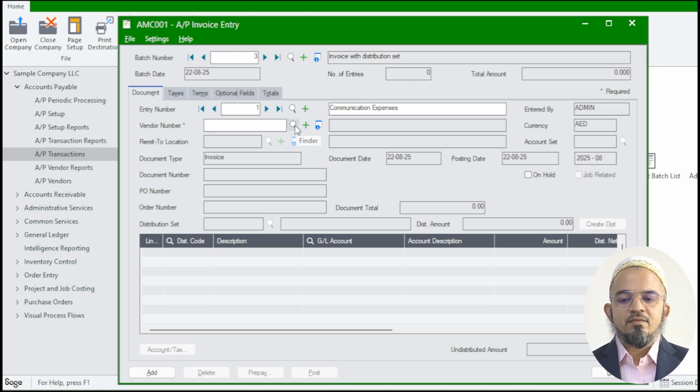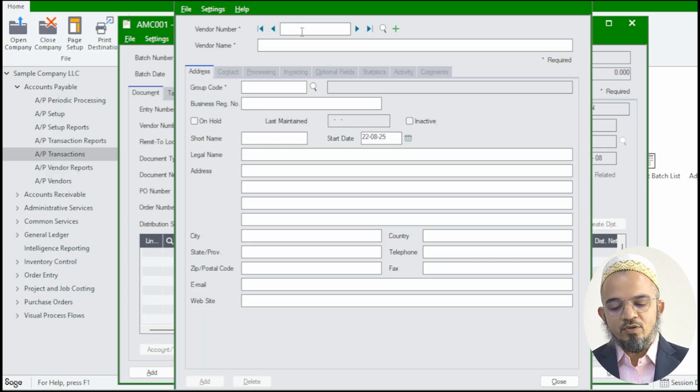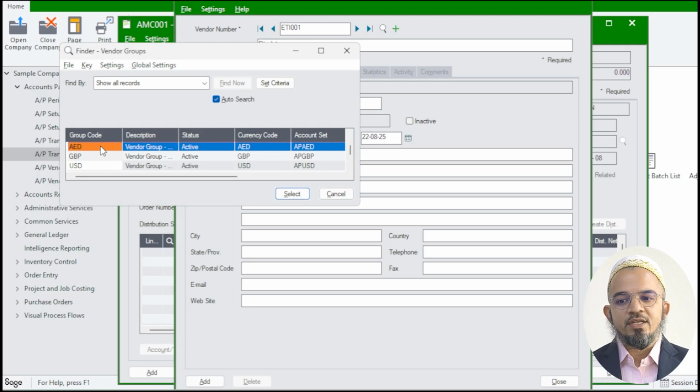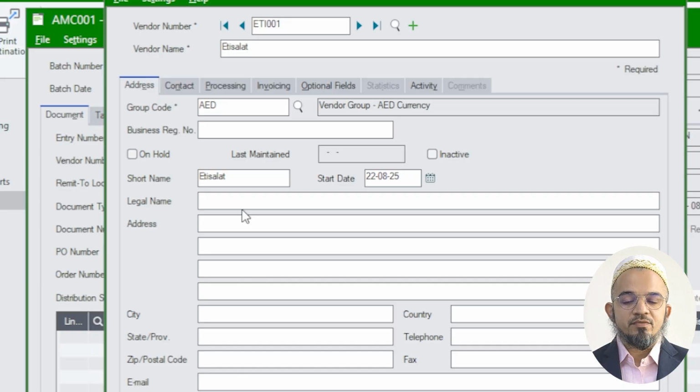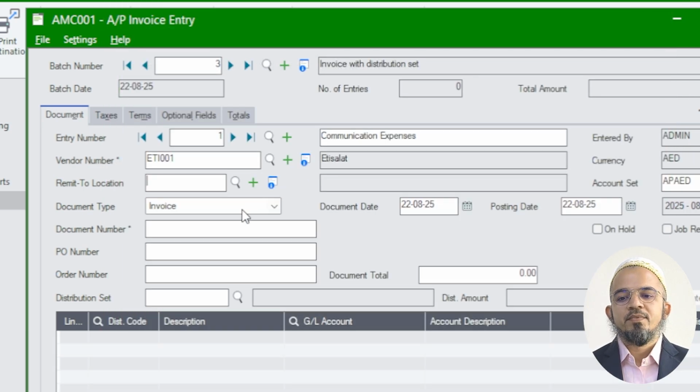And my supplier, I don't have a supplier, so if you don't have it, there's no problem. You can quickly add a new supplier from here. So I'm going to use this plus sign here, which will take me to creation of a new supplier. So I'm going to call it ETI001, that is Etisalat for me. And the group code I'm using, I have a group code created by currency, so I'm dealing in AED currency here. I can enter all the information which should be entered generally, but in this example I'm focusing more on the invoice with distribution set, so I'm going to save the supplier and move on.